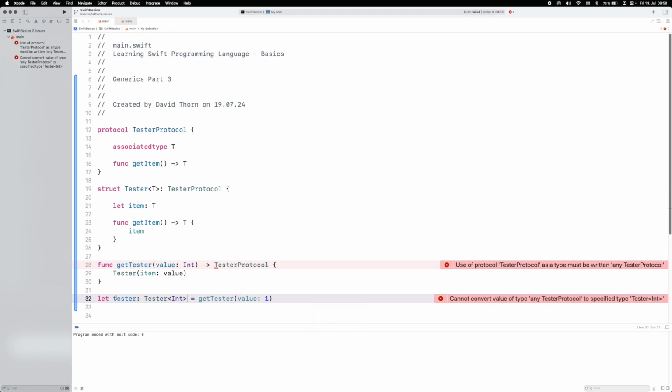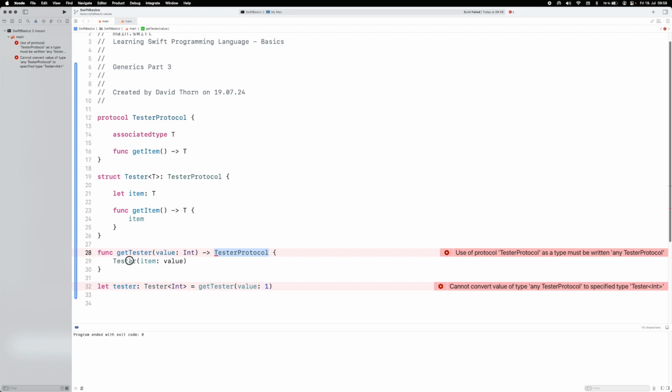We want the compiler to know tester1 is definitely a tester of generic type integer. But we want a function that can do everything and anything and return a protocol with associated type. And this is what our aim is. But right now, inside of our get tester, we are not being generic. We're being specific to this one tester. But we want to have a concrete type that conforms to tester protocol, not the concrete type returned.